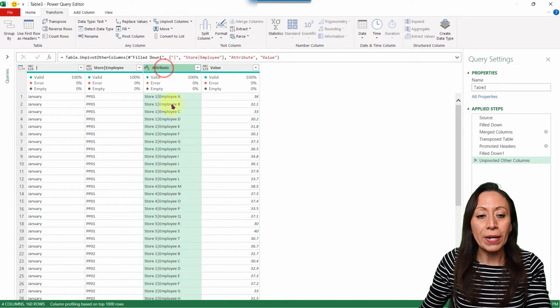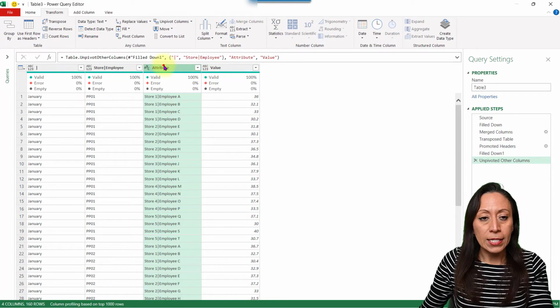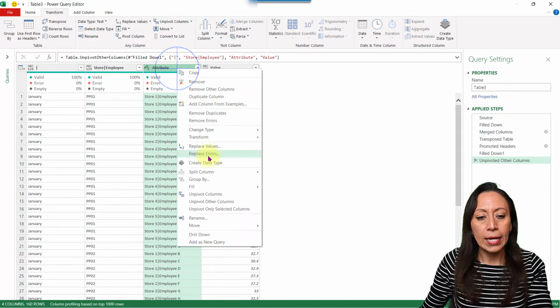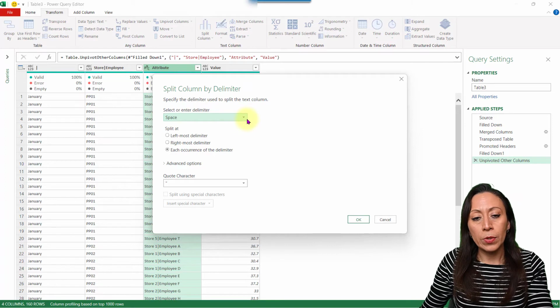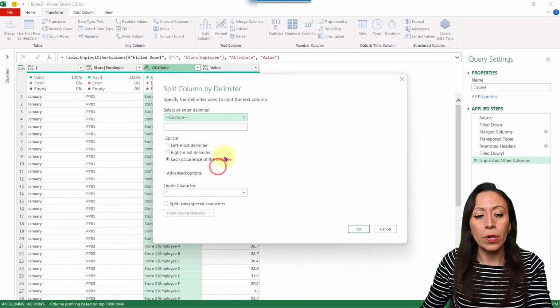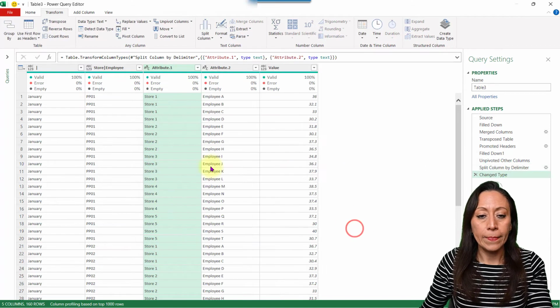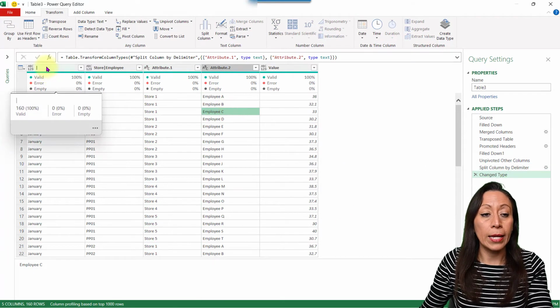Next step, let's split this column. Select the column, you can right click and select split by delimiter. The delimiter that we need to provide here is that pipe that we provided earlier on, right here. And I say okay, our information looks in the way that we need it.